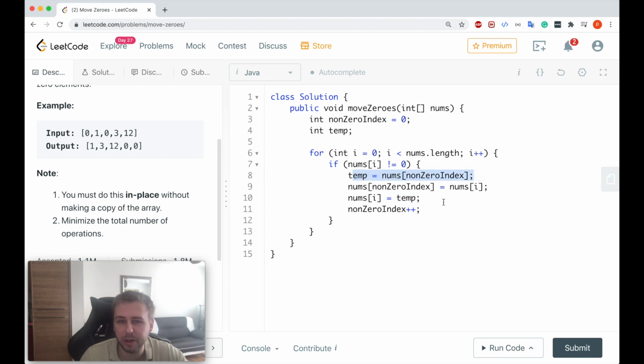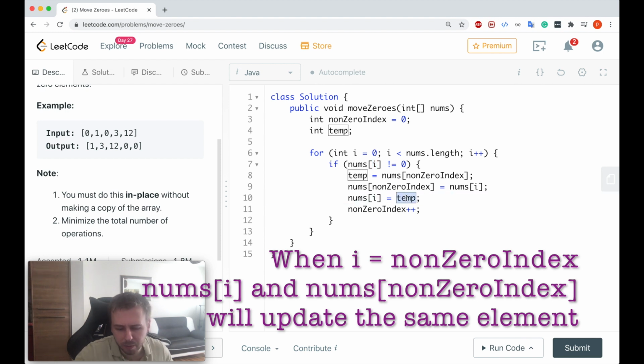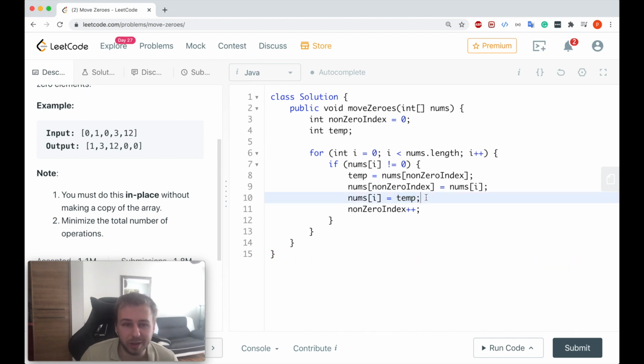And you might ask, shouldn't it just be 0? Why do we need to store it as a temporary variable? Imagine a scenario where the non-zero index is the same as the I variable. If the first value in the array were 1, not 0, we would first update this value, but after that we would set it to 0, which would be incorrect. That's why we definitely want the temporary variable, to update it properly. And after that we just increment our non-zero index. This is how it works.